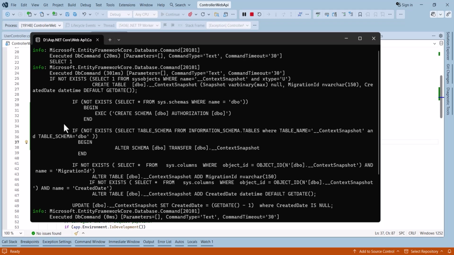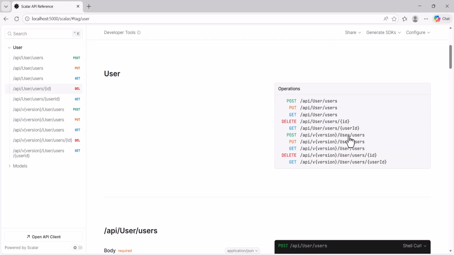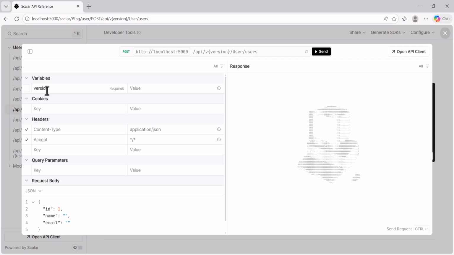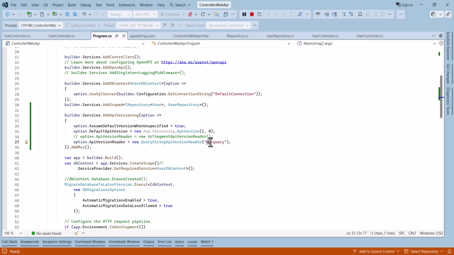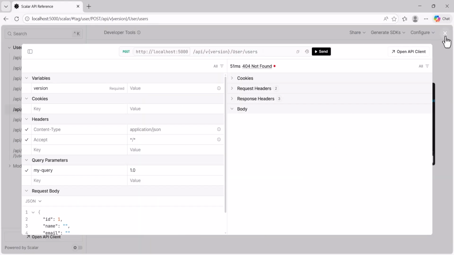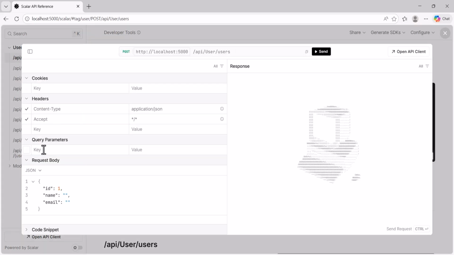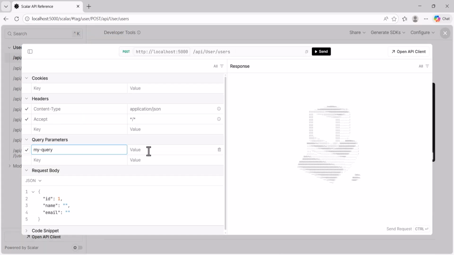I have done the migration, that's why this command is executing. If you don't know how to do the migration, you can watch my previous video. Now let's refresh this page and let's go here, and instead of this I will uncheck this variable, and in the query parameter I will pass this value my query, and then I will say 1.0. Let's send it. Okay, I will not use this one, I will add it here. Here we have to use query parameter and we have to specify the version. I will use 1.0 for now.